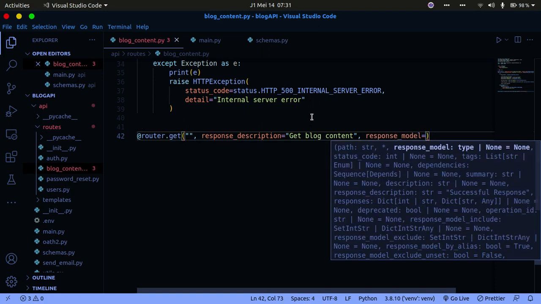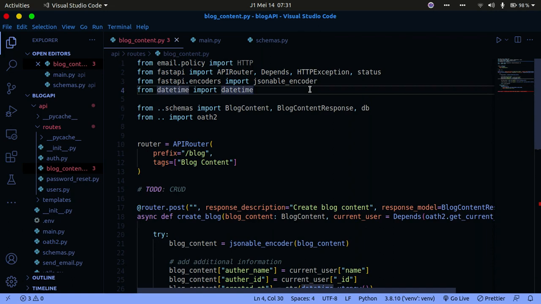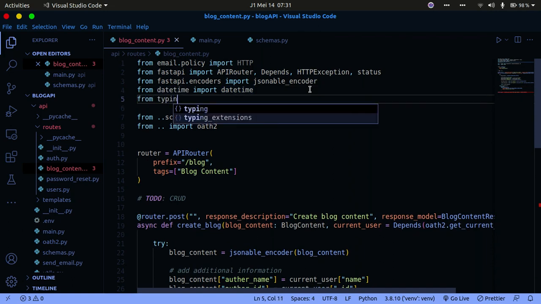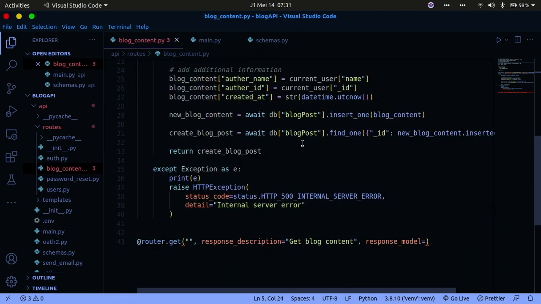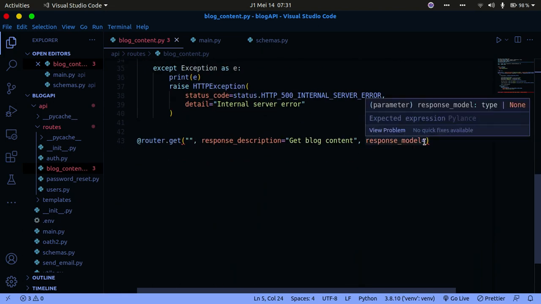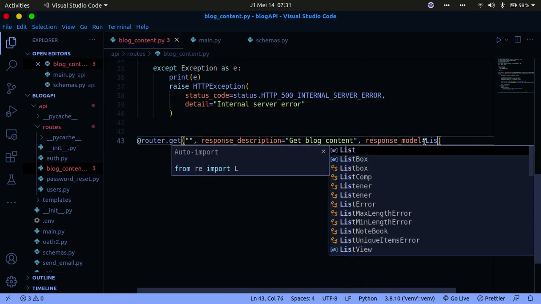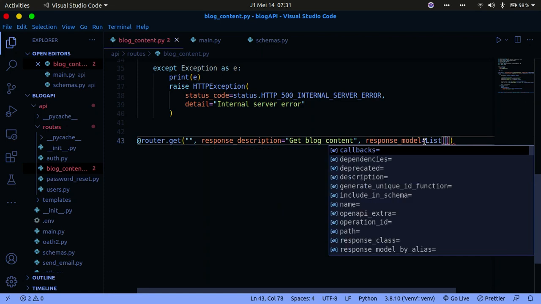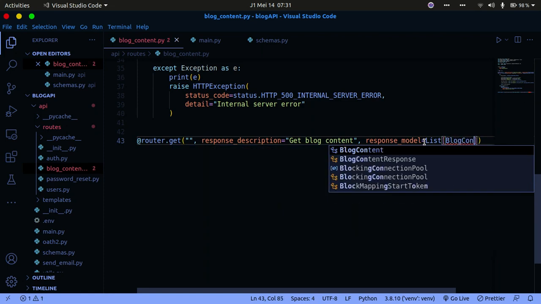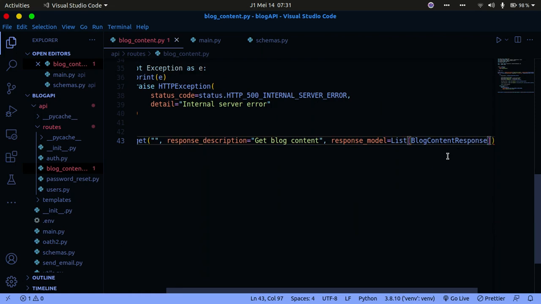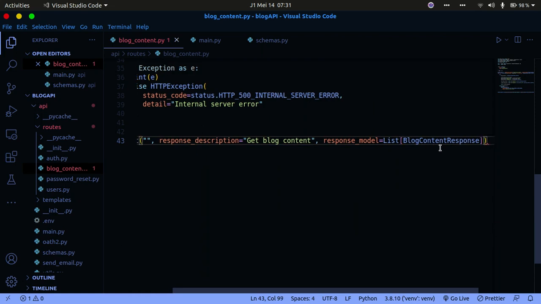It's going to be a list, so we need to import something from typing. So I'm going to go here and say from typing import List, just like that. Once I have this imported, I'm going to go down here and say this is going to be of type List, and the list is going to be of type BlogContentResponse. Okay, so it's going to be a list of blog content response, because we can have more than one blog post in there, right?